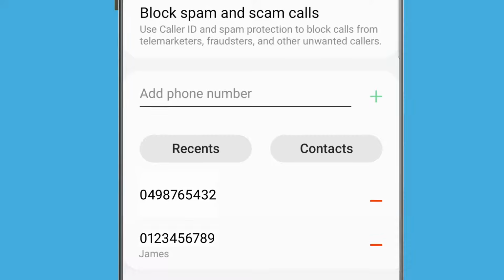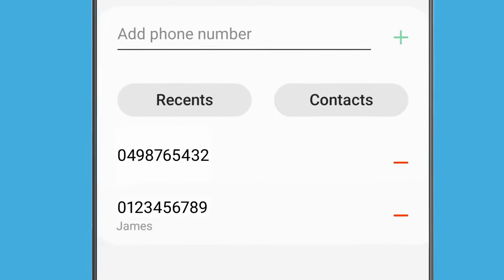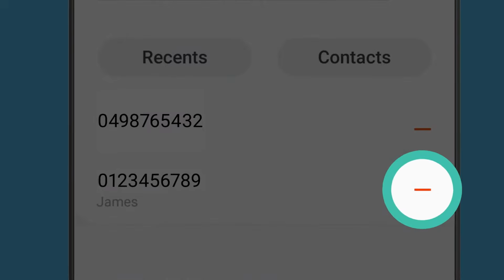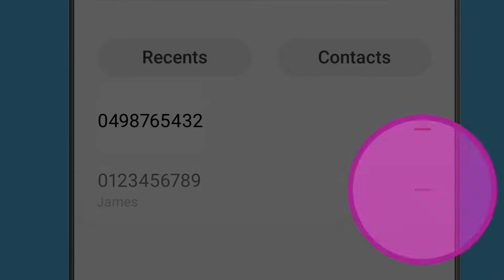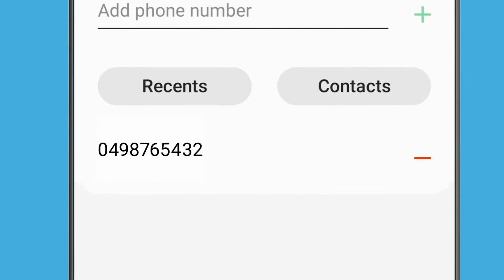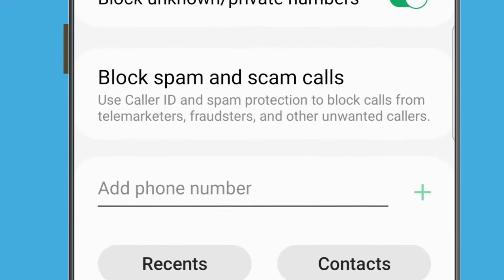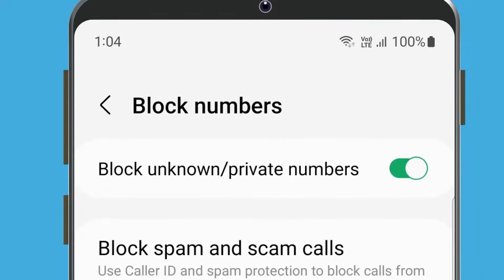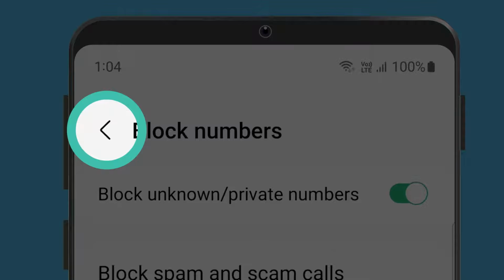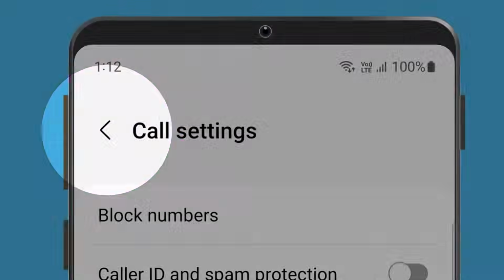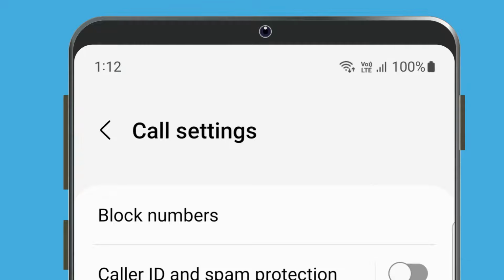If you want to start receiving calls again from someone you've blocked, it's very easy to remove them from the list or unblock them. Tap the red minus sign next to the name or number of the person you want to unblock to remove them from the list of blocked callers. You will now be able to receive calls and text messages from them once more. Tap the Back button at the top of the screen to return to the Call Settings menu.